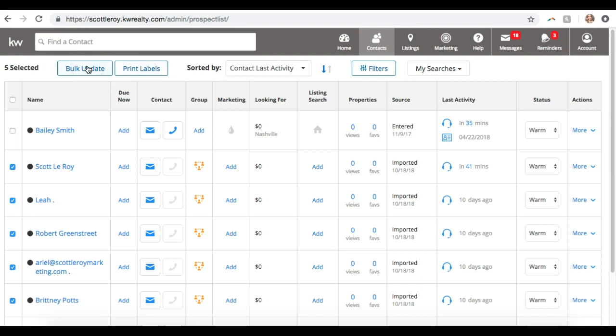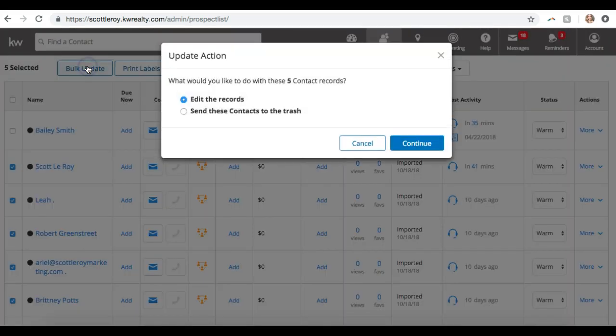But if we click bulk update, we have two options here. It says, what would you like to do with these 5 contacts? So I have 5 people selected. I can either edit the records or I can send them to the trash. So I'm going to start by editing them. So I have edit the records selected and I'm going to click continue.